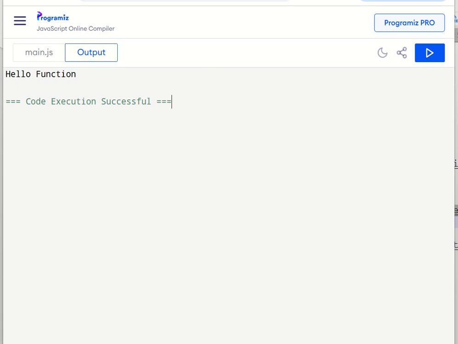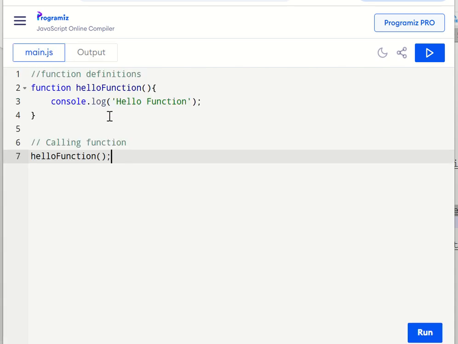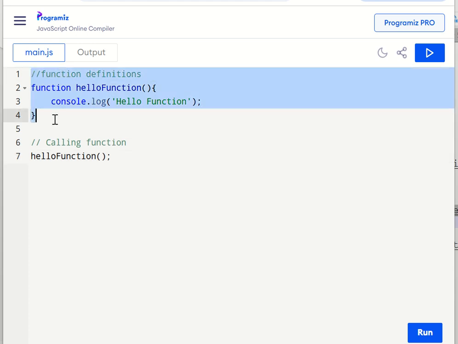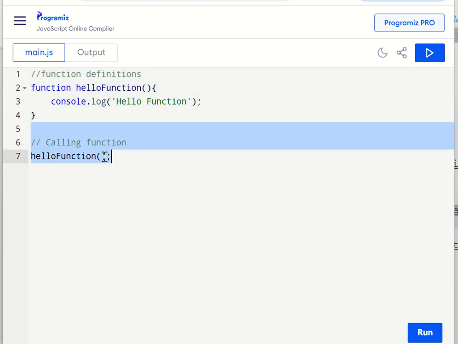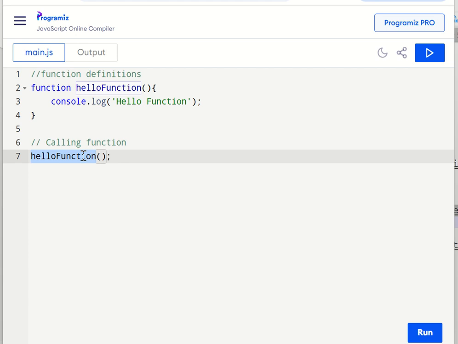So you can understand the function calling and function definition. This is the function definition, and after defining the function, you can call the function. How can you call? Using the function name and parenthesis. So this is the definition of a function and calling of the function. I think you should not be confused about that. So this function is without parameter. Function definition without parameter.